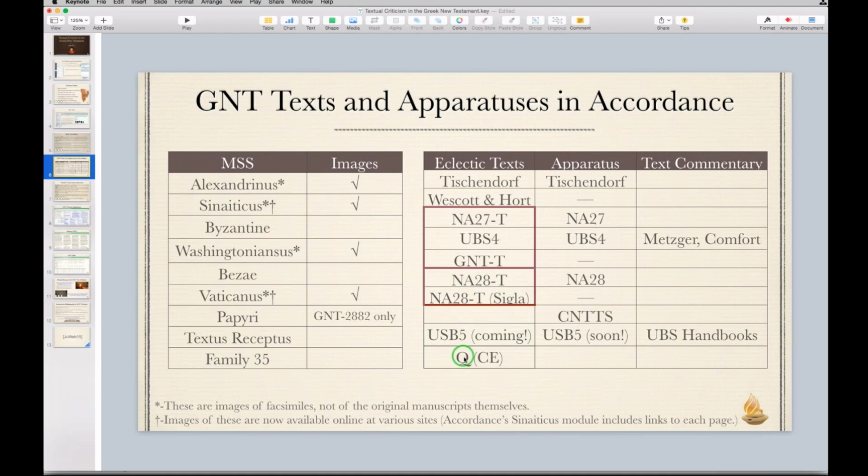And finally, just for fun, for those of you who hold to the Q theory from the German Quelle, or source, we actually have an eclectic text that is a reconstruction of Q.